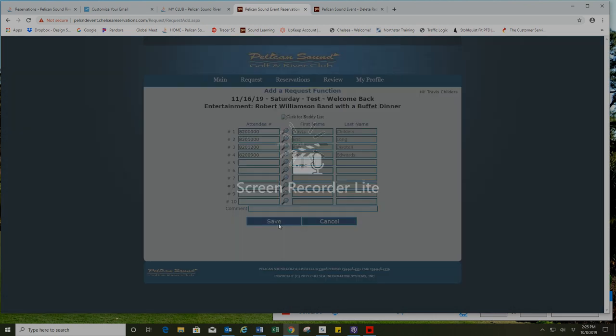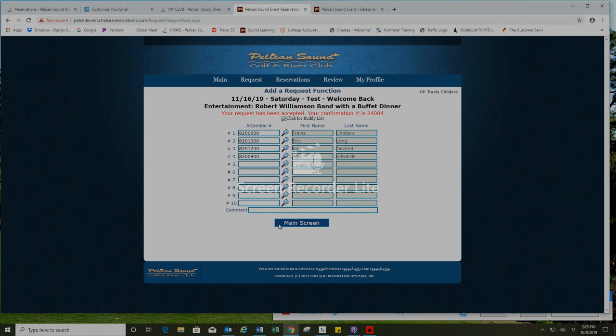Again, this is a lottery system that we're using for the Welcome Back Party, so this is just a request for the time being. Then all reservations will be randomly drawn from the total list of requests, and any overflow will be added to a wait list. You'll receive a confirmation email whether your request was accepted as a reservation or if it is added to the wait list.